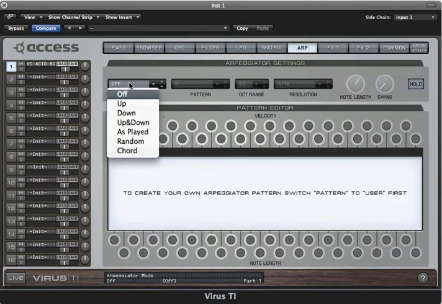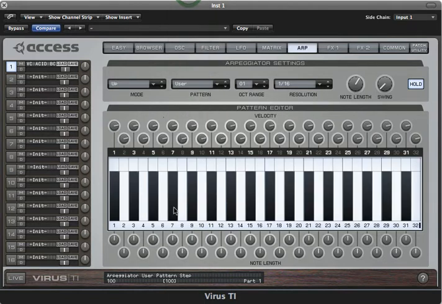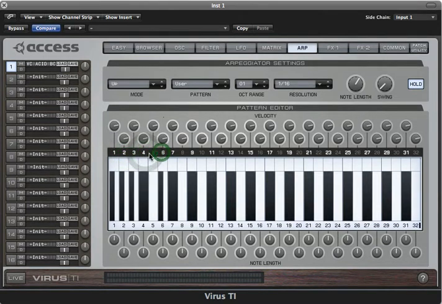The arpeggiator page, first of all you need to select an arpeggiator mode like that. Then you can select any one of the 64 patterns, or you can also select user, and then you have the pattern editor become available, like so, and you switch on the steps like so. Select the overall pattern length with this as well. I tend to keep them nice and short because I'm lazy.